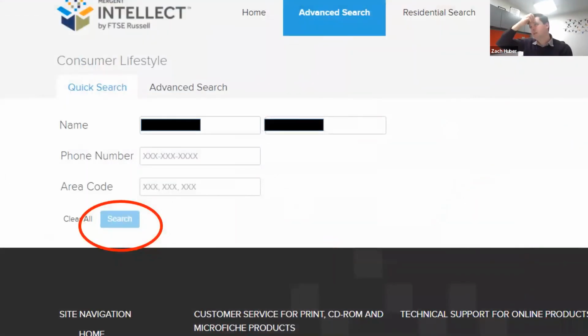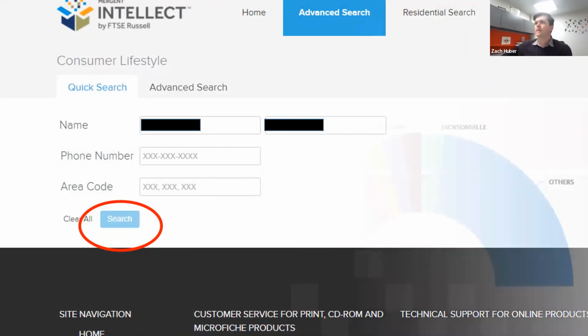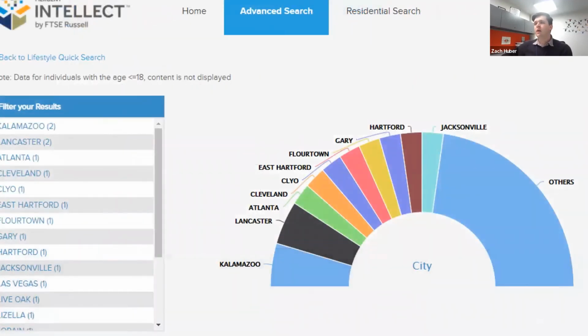So that opens us up to this consumer lifestyle search. So I think I searched for the same person here. And then if there are multiple hits, you'll get a page that looks like this. It's going to ask you to pick the right person. It's just a breakout of where they're from. I think this one I ended up going, this might be a different person. I think I clicked on Cleveland in this instance.